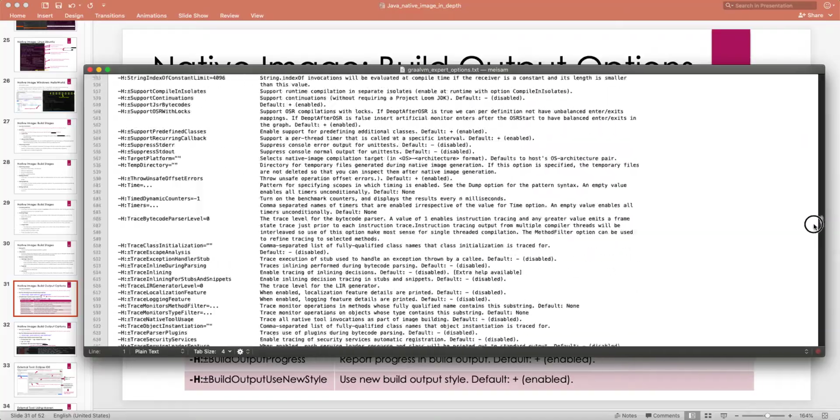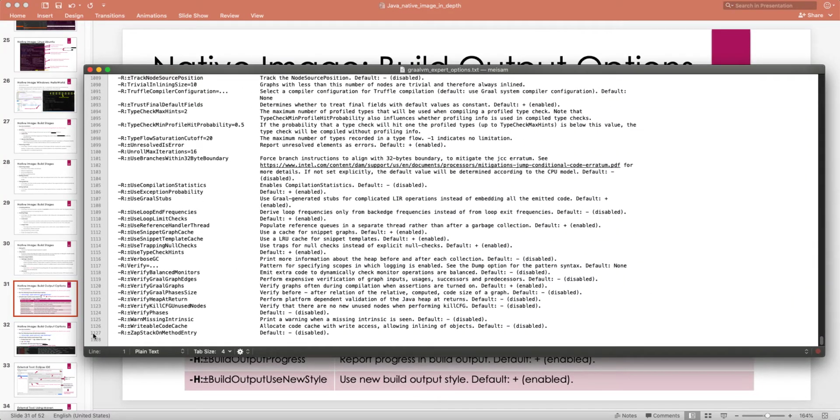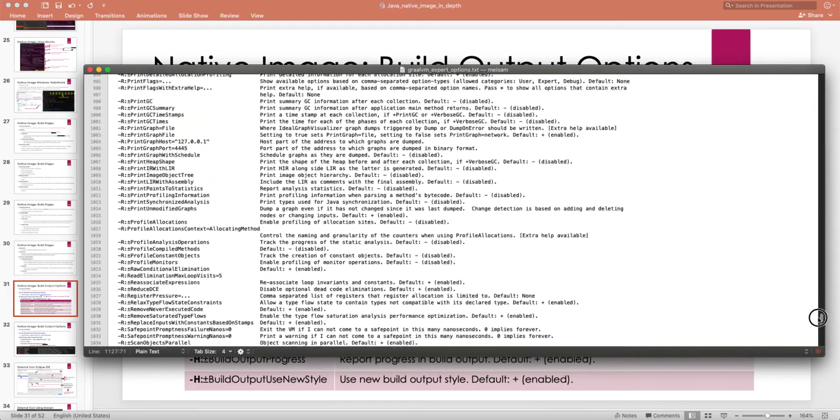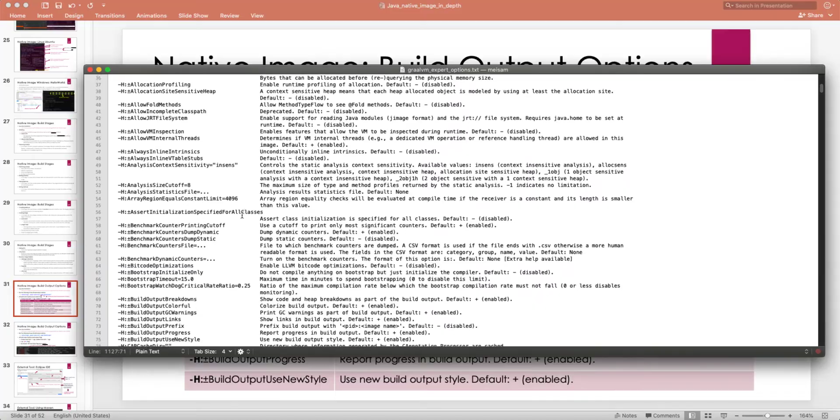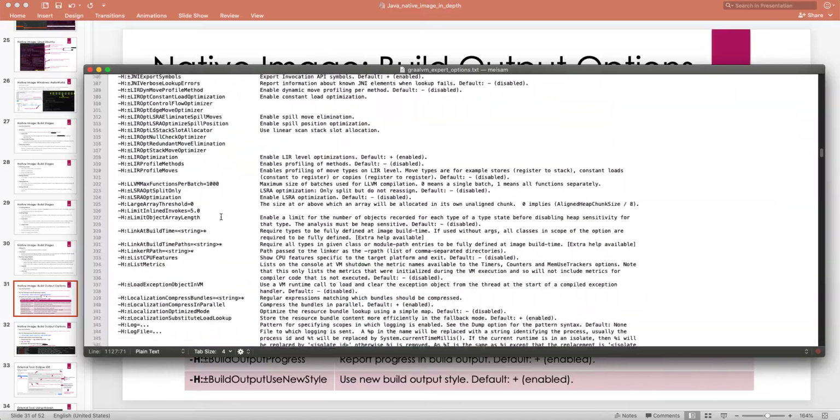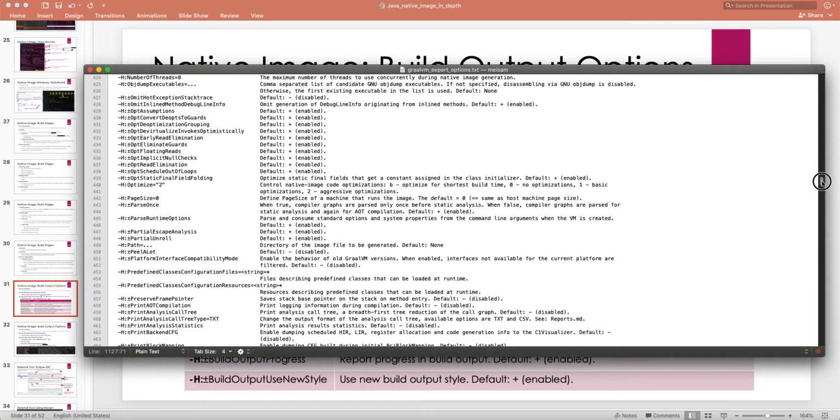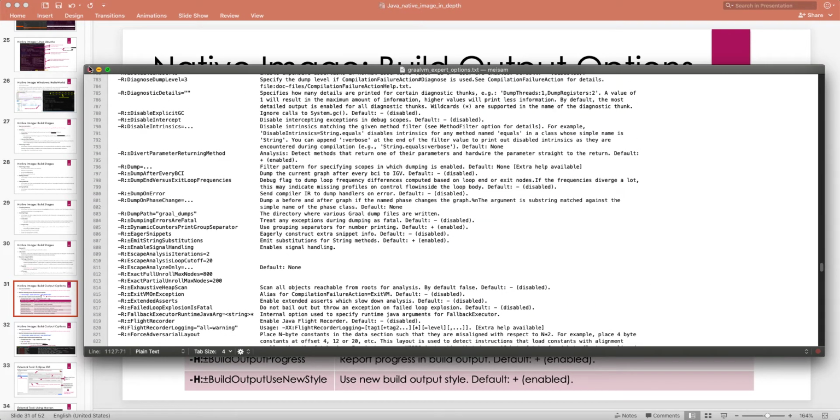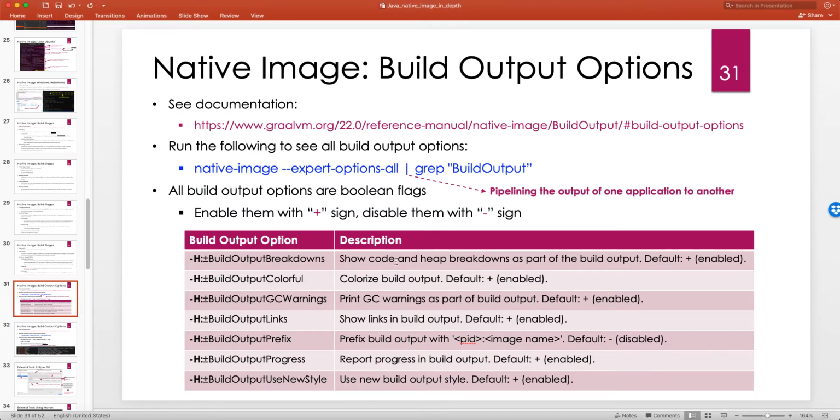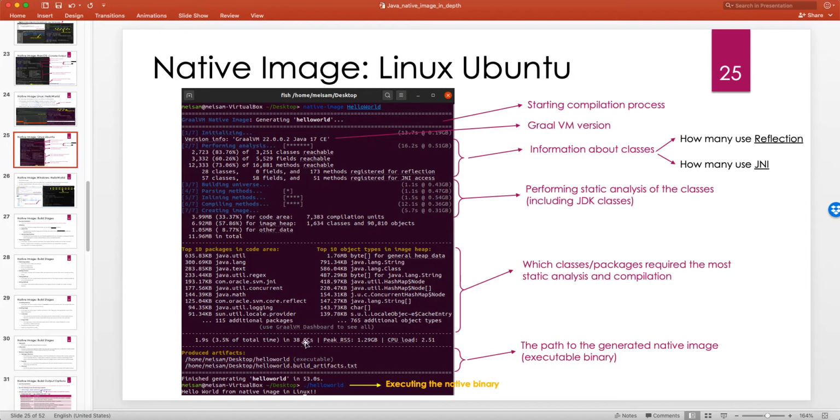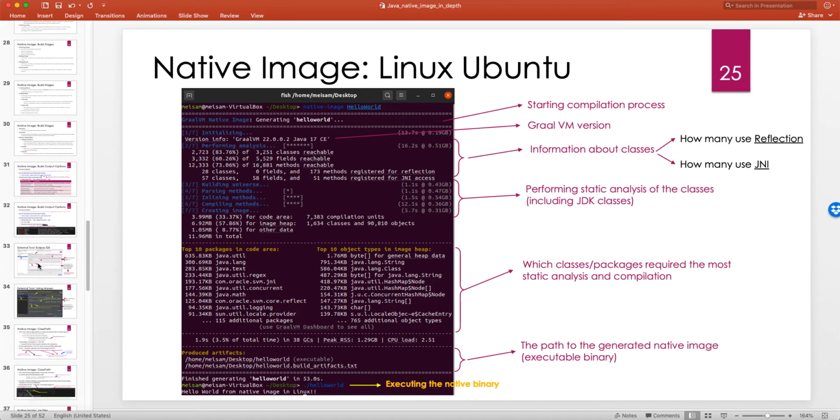The native image has lots and lots of options, literally like 1,000 different options. And obviously in one course you cannot really go through all these expert options because that takes a huge amount of time, but I will show you some of the most useful options and what they mean. So for the build output, there are some options that change the behavior of what's printed to the terminal as the native image goes through the build process and creates the executable file.